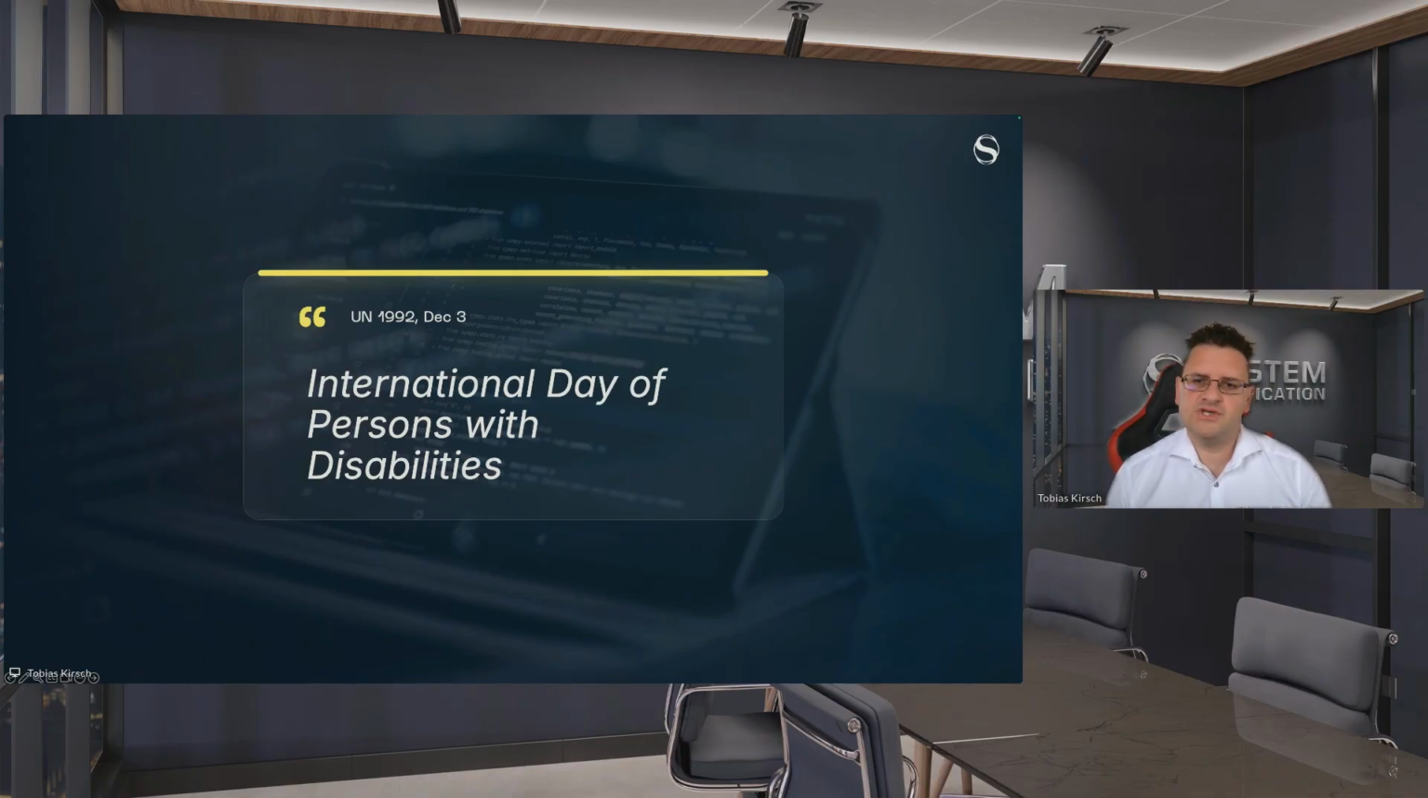Yesterday was the International Day of Persons with Disabilities, a global UN awareness day established in 1992. Its purpose is to promote inclusion, accessibility, and equal participation of people with disabilities worldwide. The day highlights barriers, including digital barriers, and encourages organizations to design products and services that are accessible for everyone. So this aligns directly with today's topic.